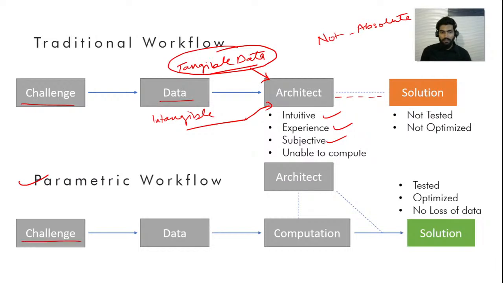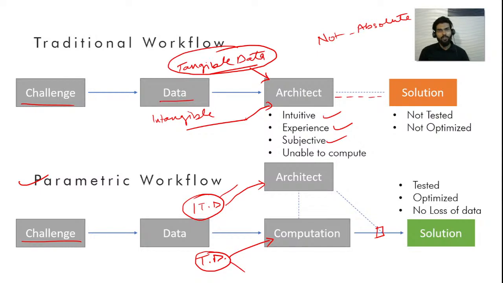You get a design challenge, you collect again the set of intangible data. So I would write ITD, intangible data, and tangible data, right? So what you do is you as architect take care of the intangible data, and you feed the tangible data to the computer or the computational tool, and combine both of them together to come up with a solution. If you are very happy with the solution, you can move forward with it, or if you're unhappy, you can always revert back, tweak your own inputs or tweak this input and come up with a new solution altogether.